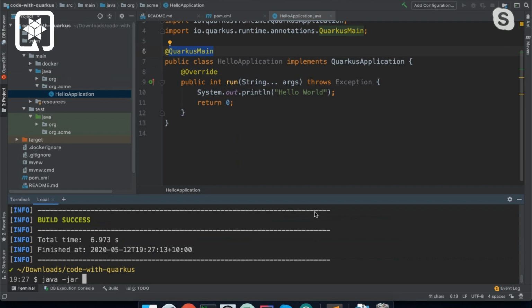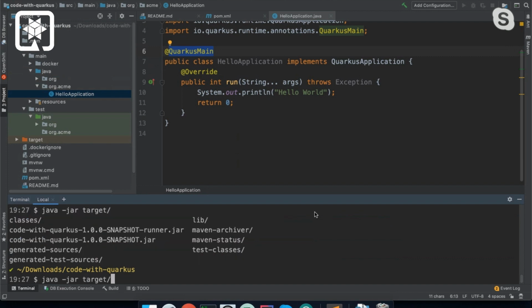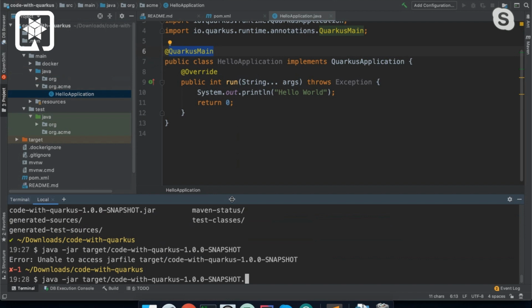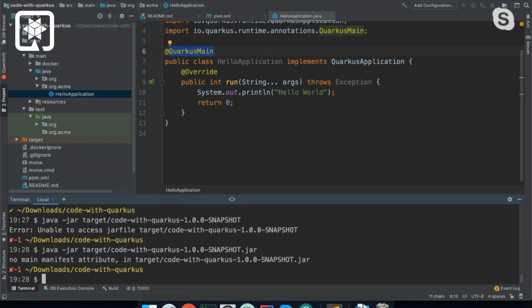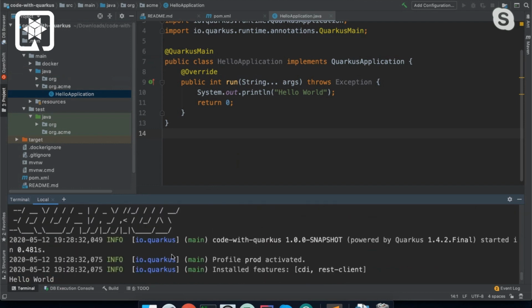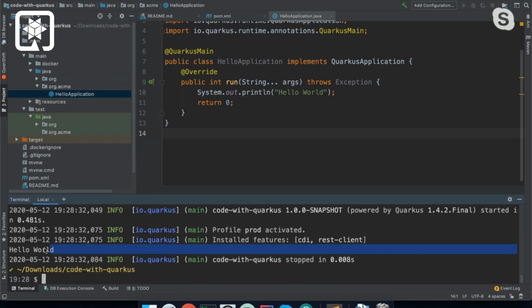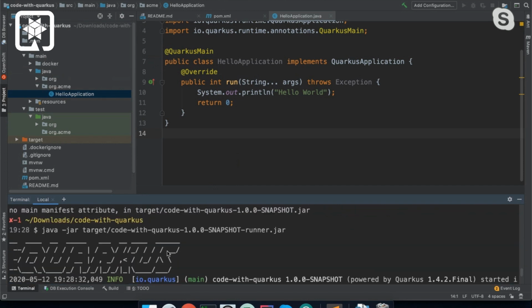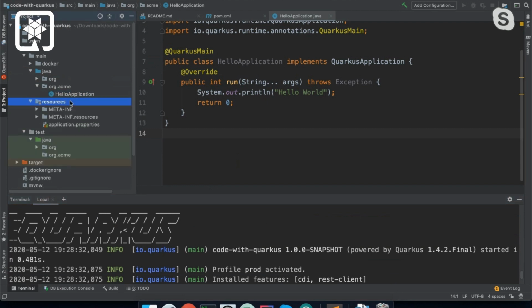So now if I run that application directly, this terminal does not support. And it hasn't worked. What have I forgotten? There we go. So now we'll see that my Quarkus application is run. It said hello world, and it's quit. But it's also produced a lot of noise while it's doing that. So we might try and fix that.